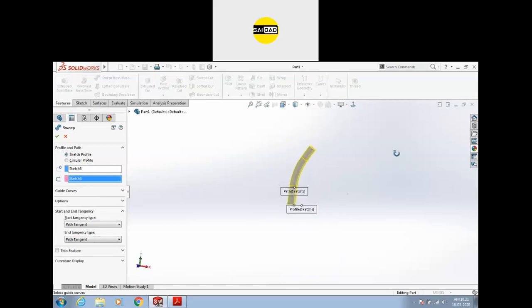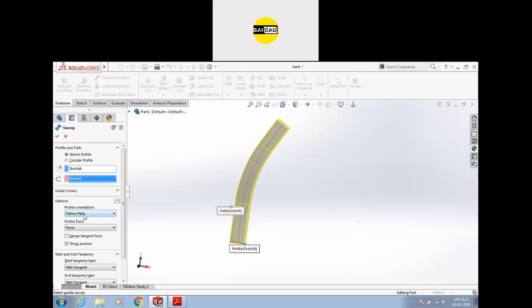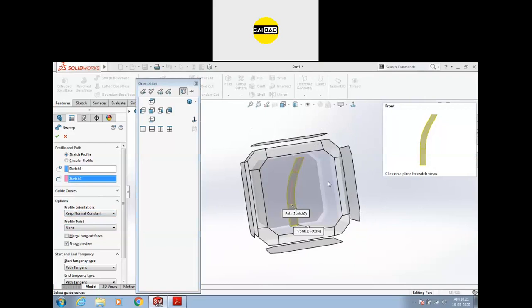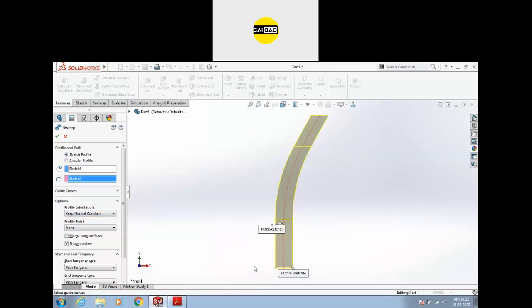There are some options that we can apply. Now go to the options. First we have profile orientations. So the profile is following the path. Okay, so the profile will change its direction according to the path. If we select keep normal constant, so you can see that the upper part will remain the same. The profile orientation will remain in the same direction. So if you see the profile is flat here, it is also flat here. If we keep it follow path, you can see that the profile rotates.